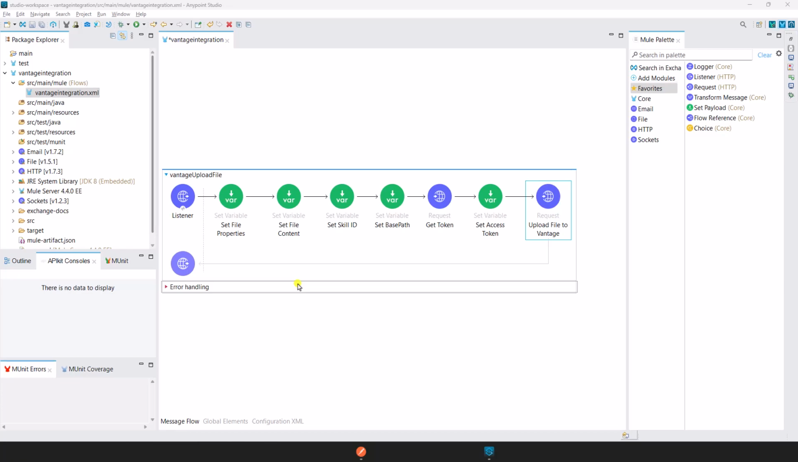And the cool part here is that it's just a very simple series of steps where we're asking ABBYY Vantage for the token. And of course, we're uploading files. And then eventually we may even read the results from Vantage here as part of this flow. So just want to give you a glimpse of how we set up this integration.